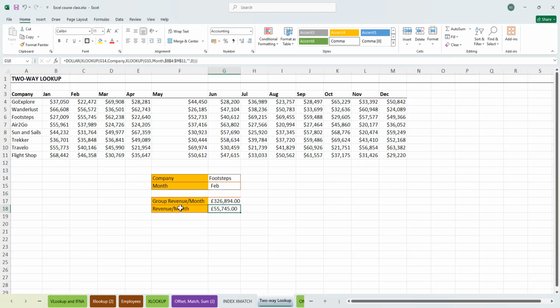So my revenue in the month of February alone for Footstep company is 55,745. Can you see it? However, the whole of February sales for the company is this, 326. If I change it from Footstep to Wanda, Wanda in February is 56.